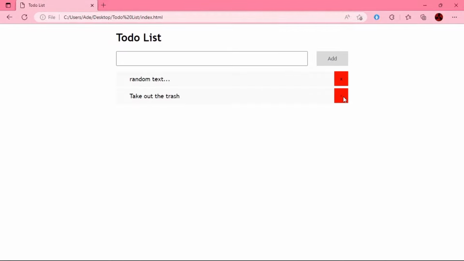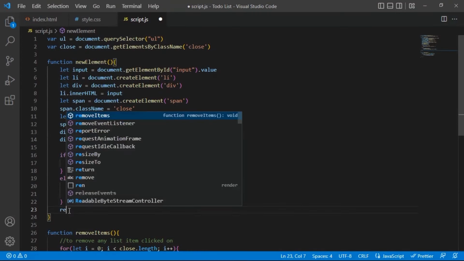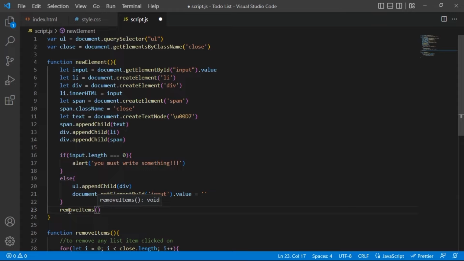Now if you can notice, the function is not working. Why? Because it has not actually been called in our code. We just created a function, but we did not call that function. So now I have to go back into my code to call the function. So this will be the most suitable place to actually call this function.